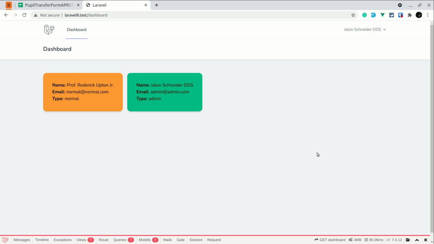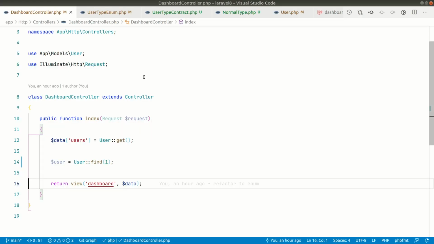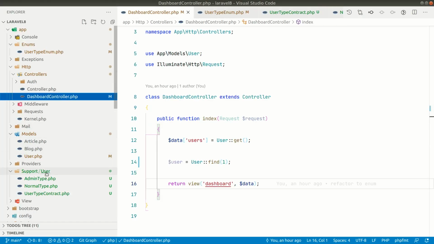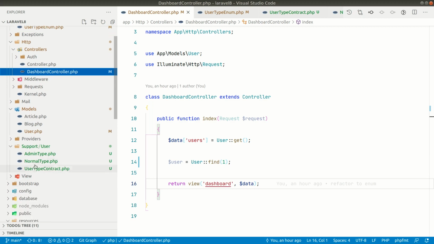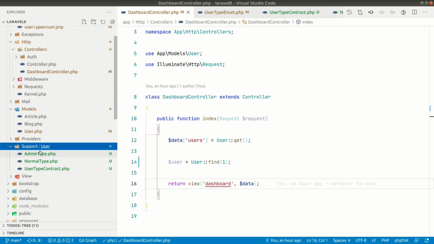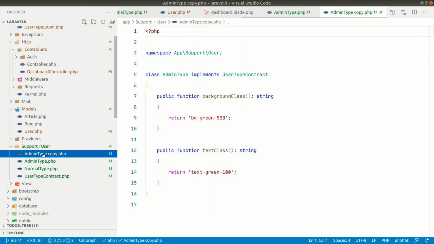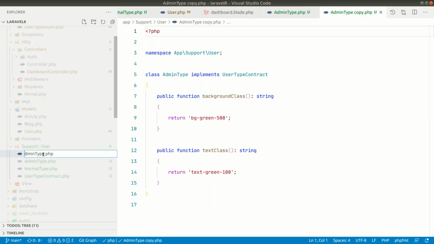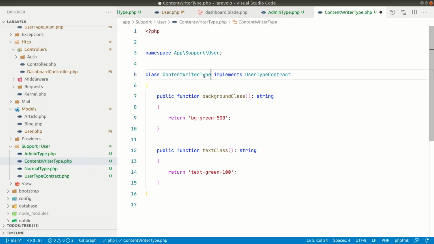Now suppose you have a third type of user, let's say a content writer. Then you can just go to this support user, and now you can create a new content writer type. Let's say you have a new content writer. Let me just copy this one, and I'll say here content writer type, and I'll write the name here, content writer, and let's say in case of green it will have purple.